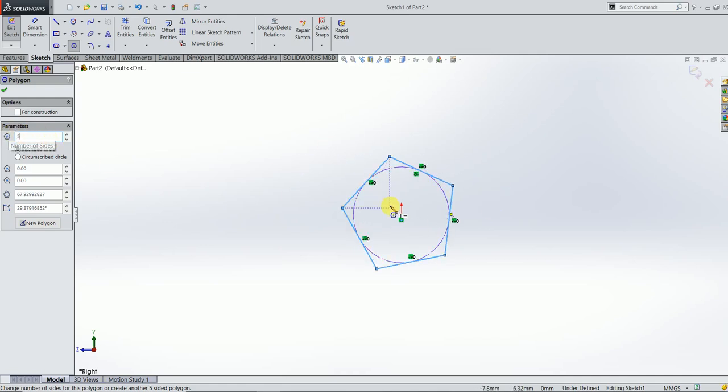See, we are constructing a polygon. If you enter 5, you will get 5 sides. If you enter 4, you will get 4 sides. If you enter 3, you will get 3 sides. If you enter 7, you will get it like this. However many sides you want, you can add it here. But here it is a hexagon nut. Therefore I'm going to give the number of sides in this polygon as 6 now.